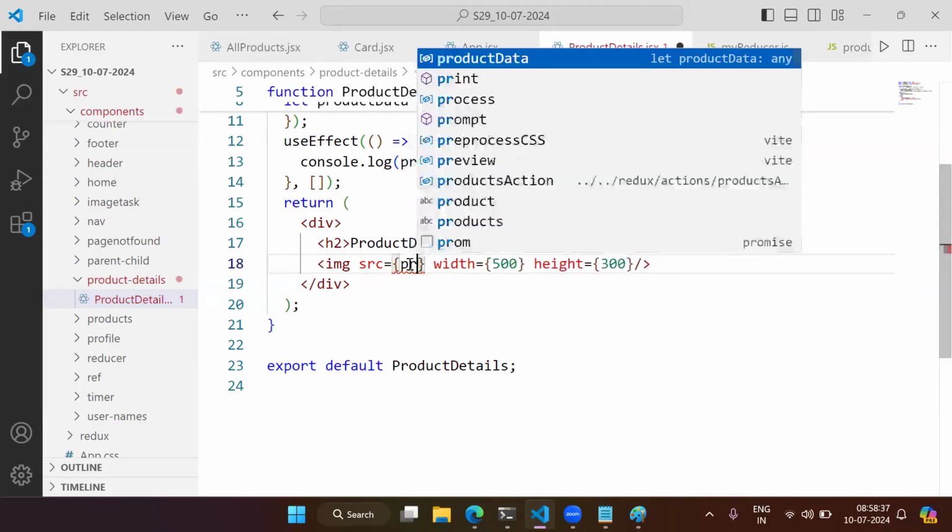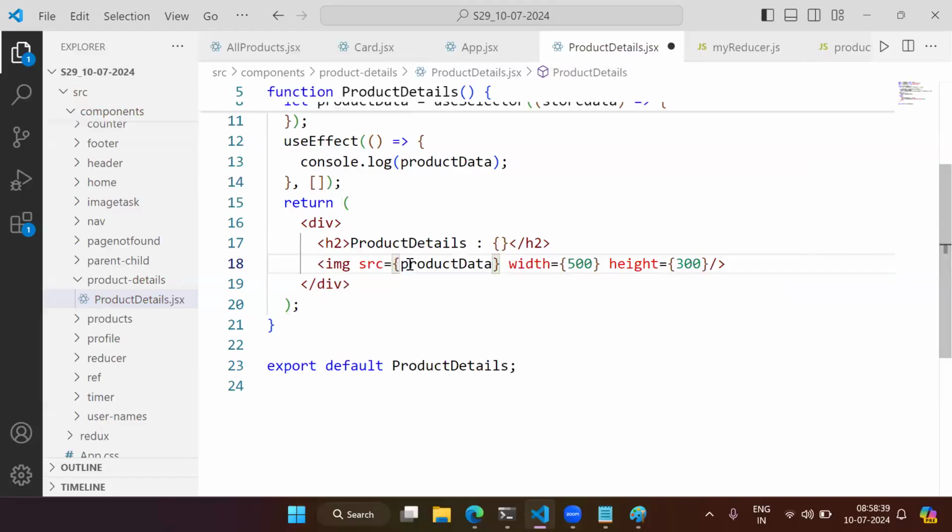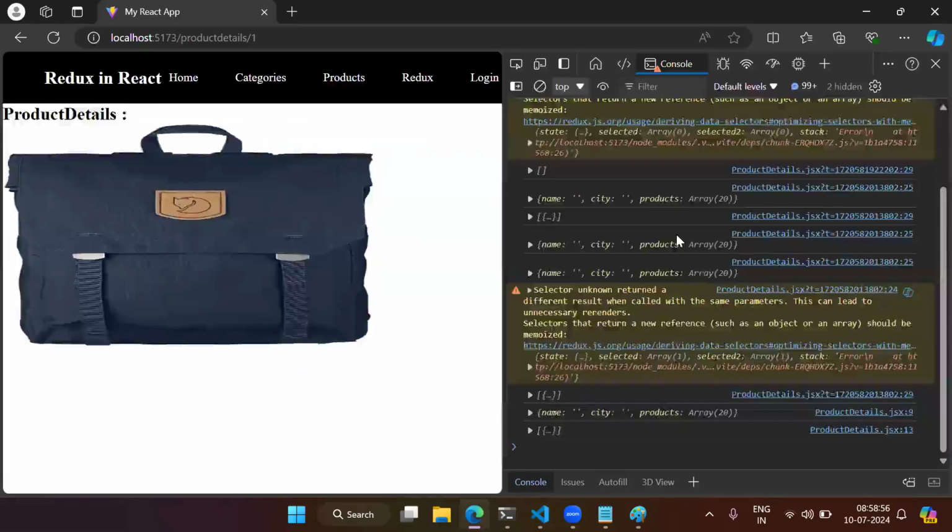Products data is one array. In that we want the first element, because right now we have only one element, and that element is in object format. From that object, I want to access image. Let's see whether that image will be displayed or not. Now see, that image is displayed.